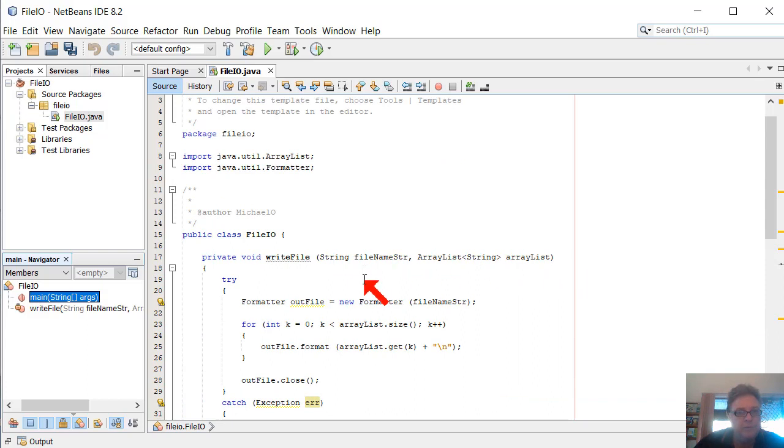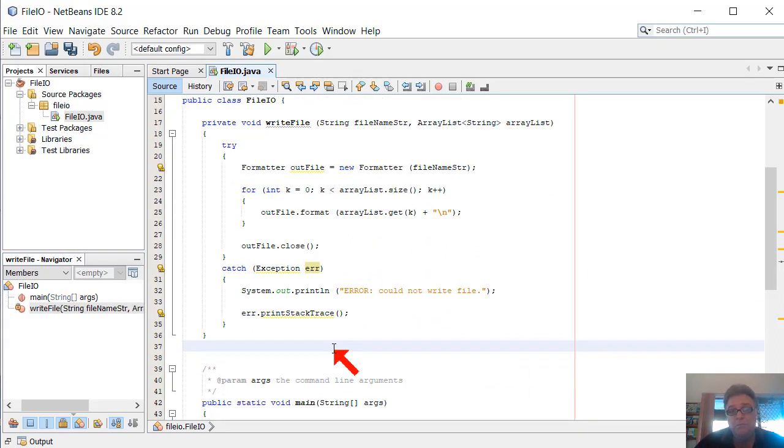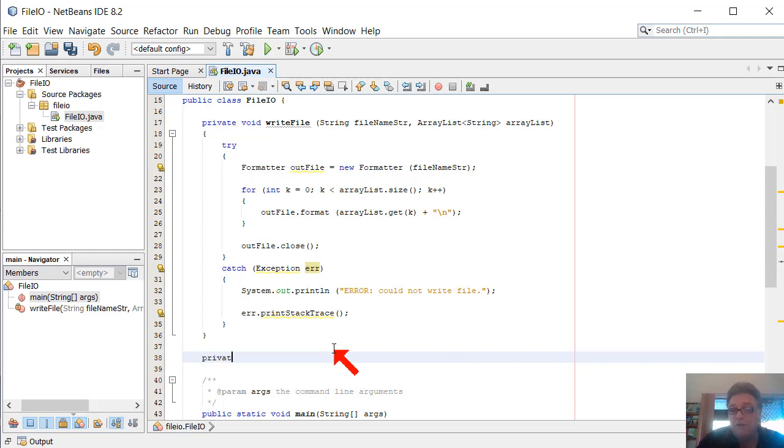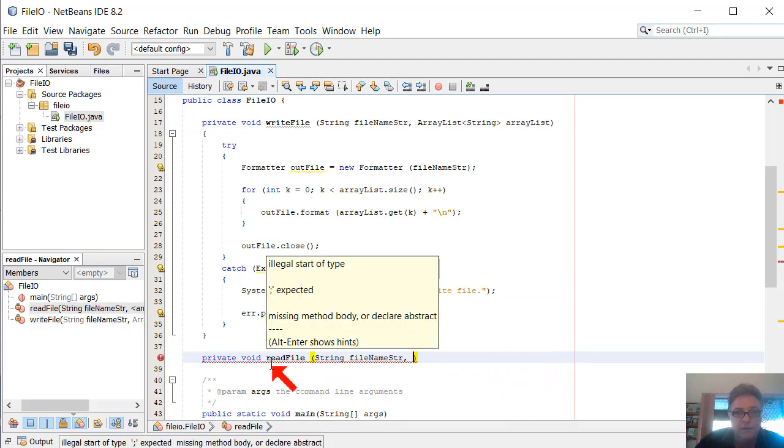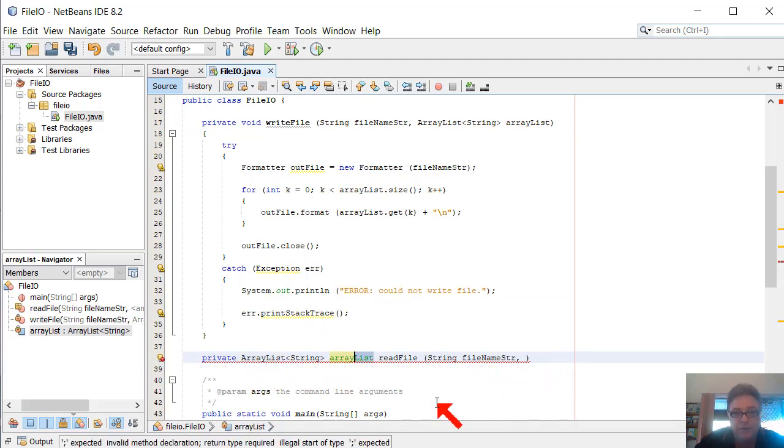Okay, so we'll do the same sort of thing. We'll create another method. Also make it private again. We can make them public if we wanted them accessible outside of our class, but I'll keep them private for now. And this will be read file. And again, we want to say the file to read and the array list to put the data into. In fact, what we might do is be a little bit trickier, and make it so the method returns an array list.